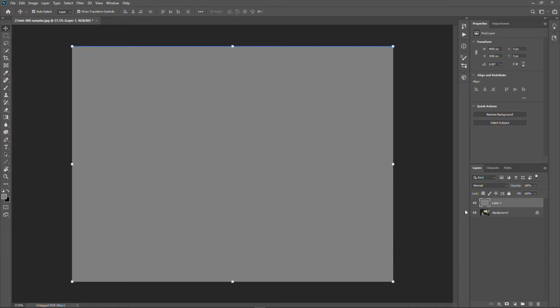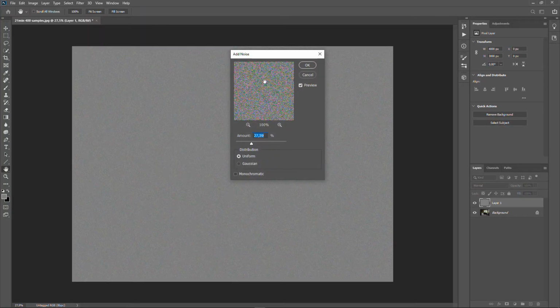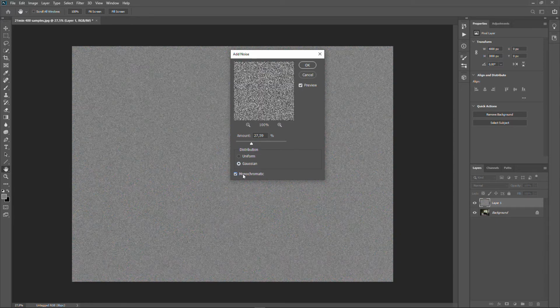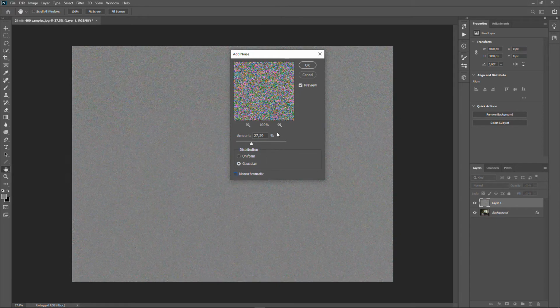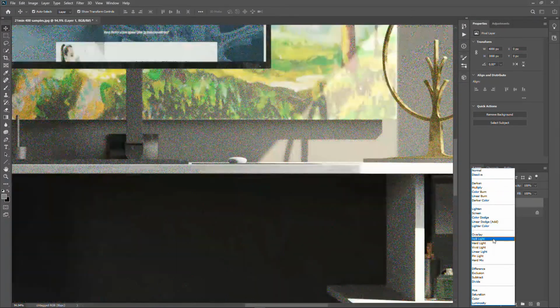But now that we've done that, we select that layer, we go to Filter, and then Noise, Add Noise. And now you can see that we already have that uniform noise. You can change it to Gaussian noise, which would make it a little bit more sharp. You can change it to monochromatic, but you don't need to, because the monochromatic noise is inside of the color noise, so you can just press OK. And now what we need to do is set it to soft light.